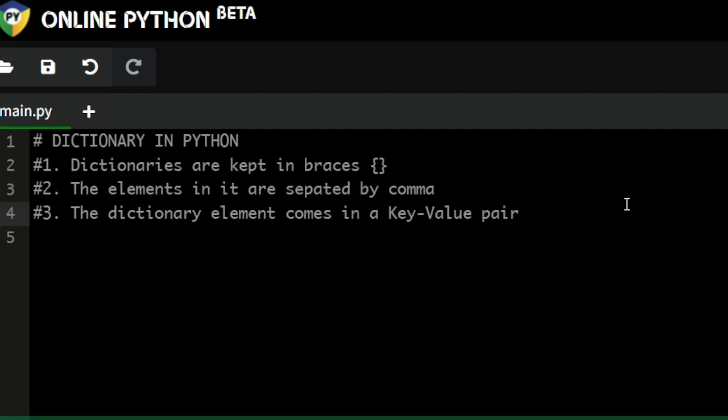Well, I'm going to explain all of this. Just take note. Dictionaries are kept in braces. Take note that the elements in a dictionary are separated by comma. You should also understand that a dictionary element comes in a key value pair. Those are the three important features about it. Other stuff about dictionary, you'll discover along the line of the topic. But then how do we create a dictionary? How does it look like for real?